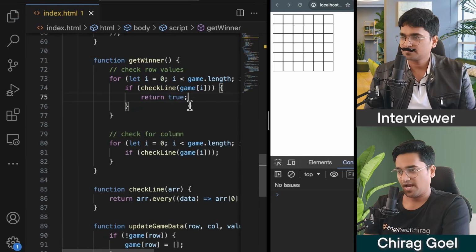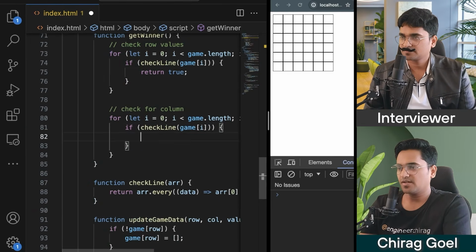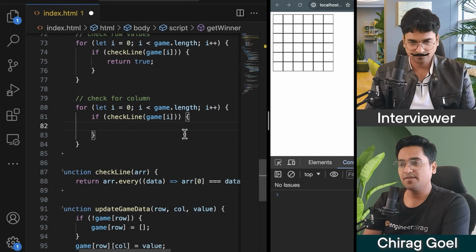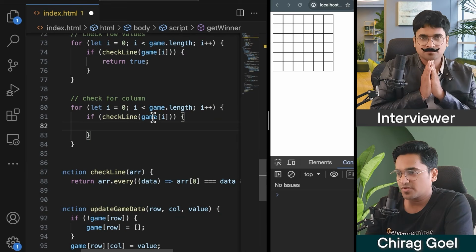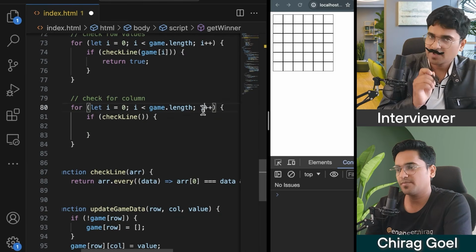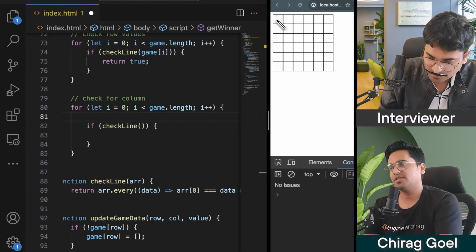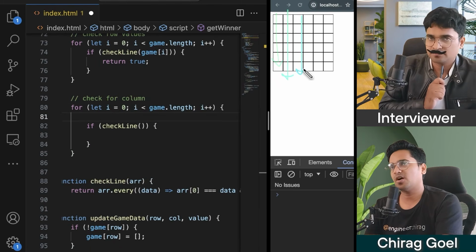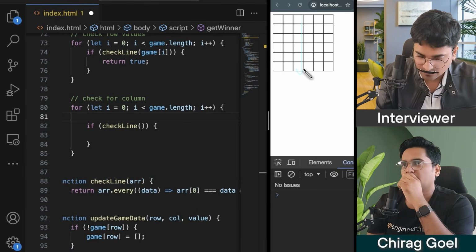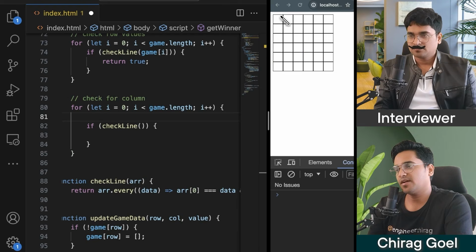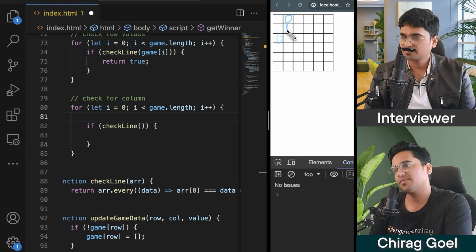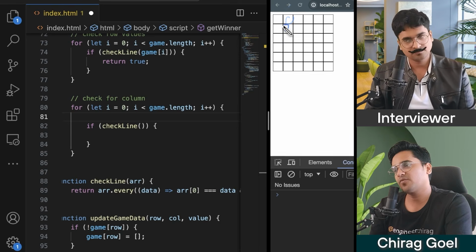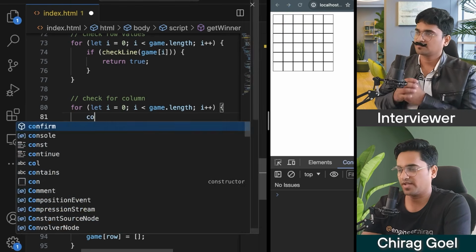We got a winner. On the other hand, we are going to check for columns, which means this game has to be computed differently. How do I get all of these values? This value, then this value, then this value. Every row's ith item is something which we need. If i is on 0th index, then the row's 0th item, like 0, 1, 1, 1, 1, is what we need to get.